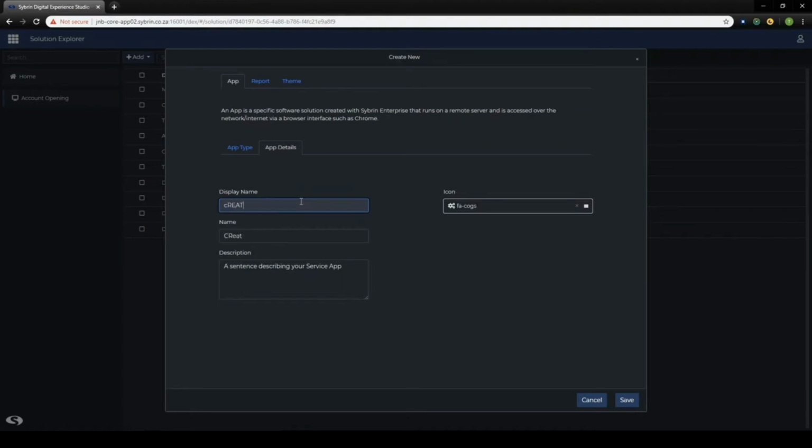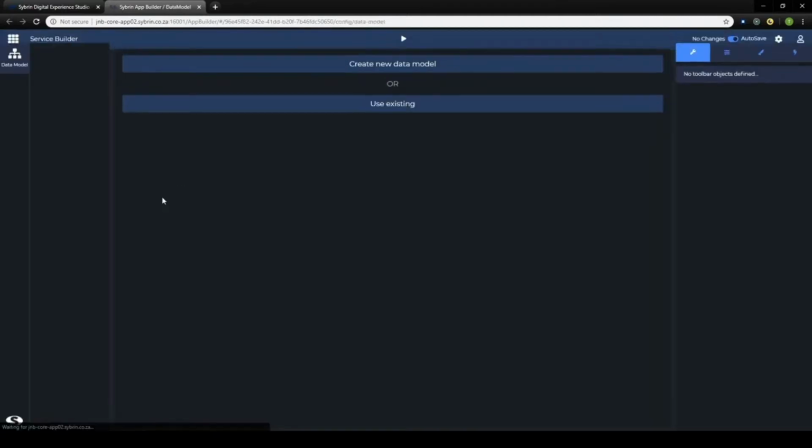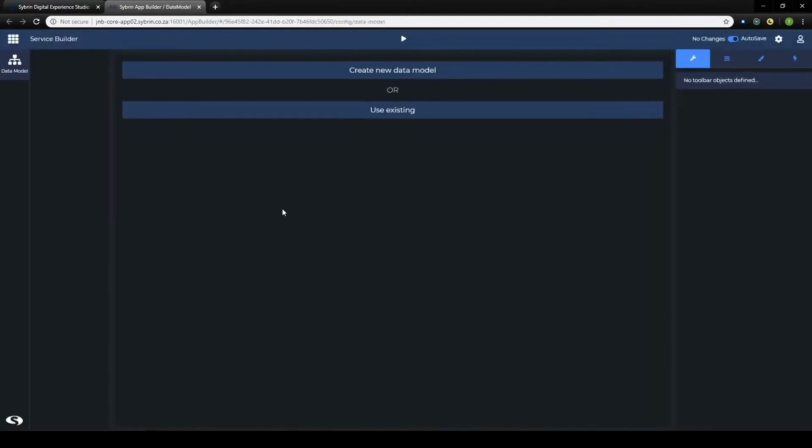So the first thing we're going to do is we're going to create a create account service app, and I'm going to save that. And there we've got our create accounts. And now I'm going to double click. And yeah, I've come into my service builder.